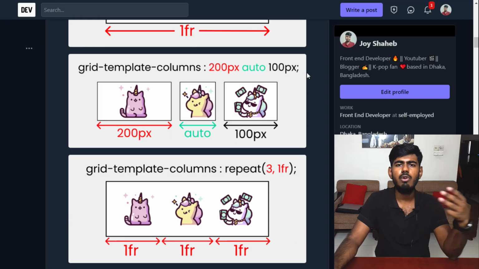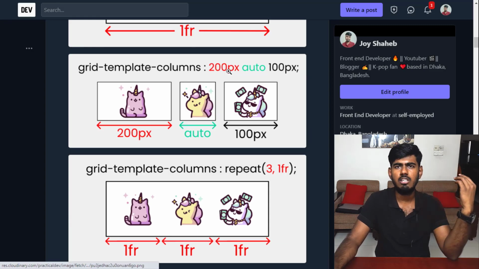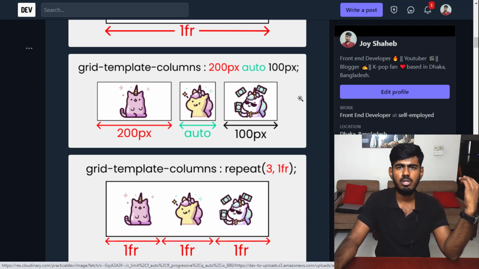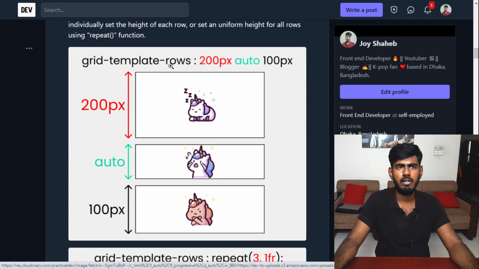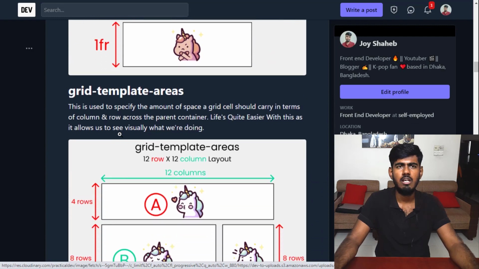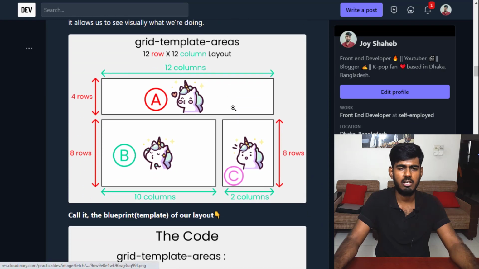So what happens when you have three inputs? This one, and this one. Alright? I have used colors, red, green, black, to illustrate the results over here. The same thing applies for all the other properties like this one, the grid template rows. You can see what happens when you input these numbers through these illustrations.